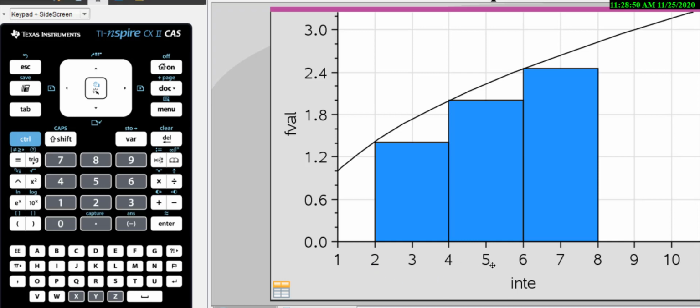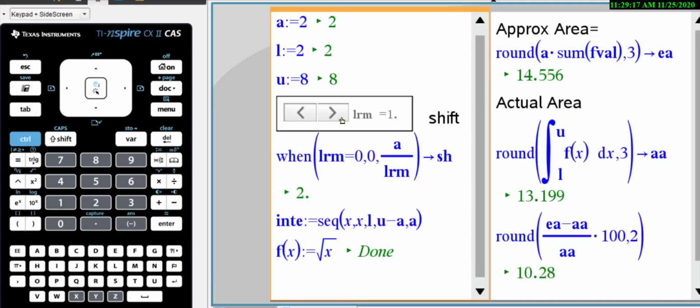At the moment I've got 3 rectangles and each of them has a width of 2 units, and the left corner of the rectangle is touching the curve. So we'll refer to this as the left edge Riemann sum method. Now I can also change this, and have the right corner touching the curve, and that would be referred to as the right edge Riemann sum.